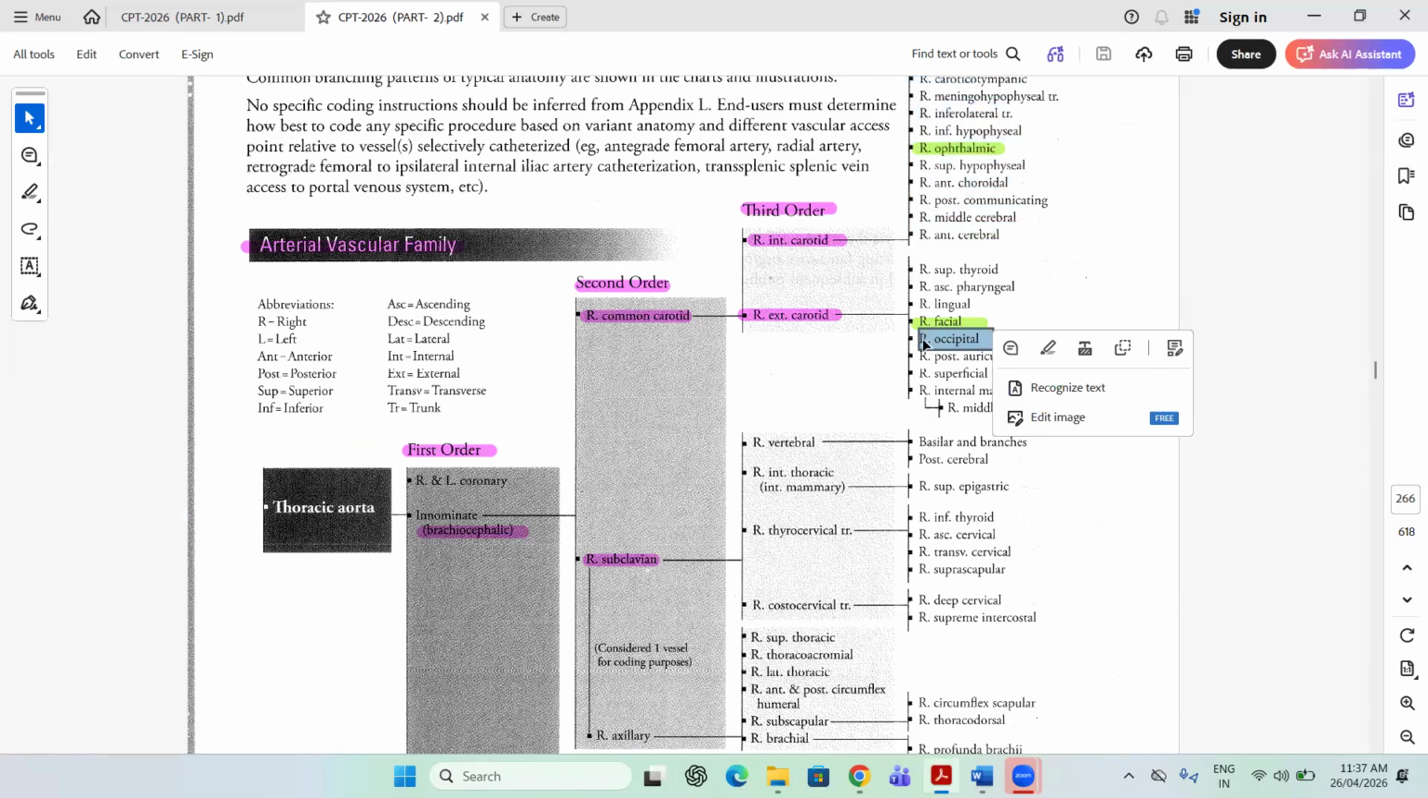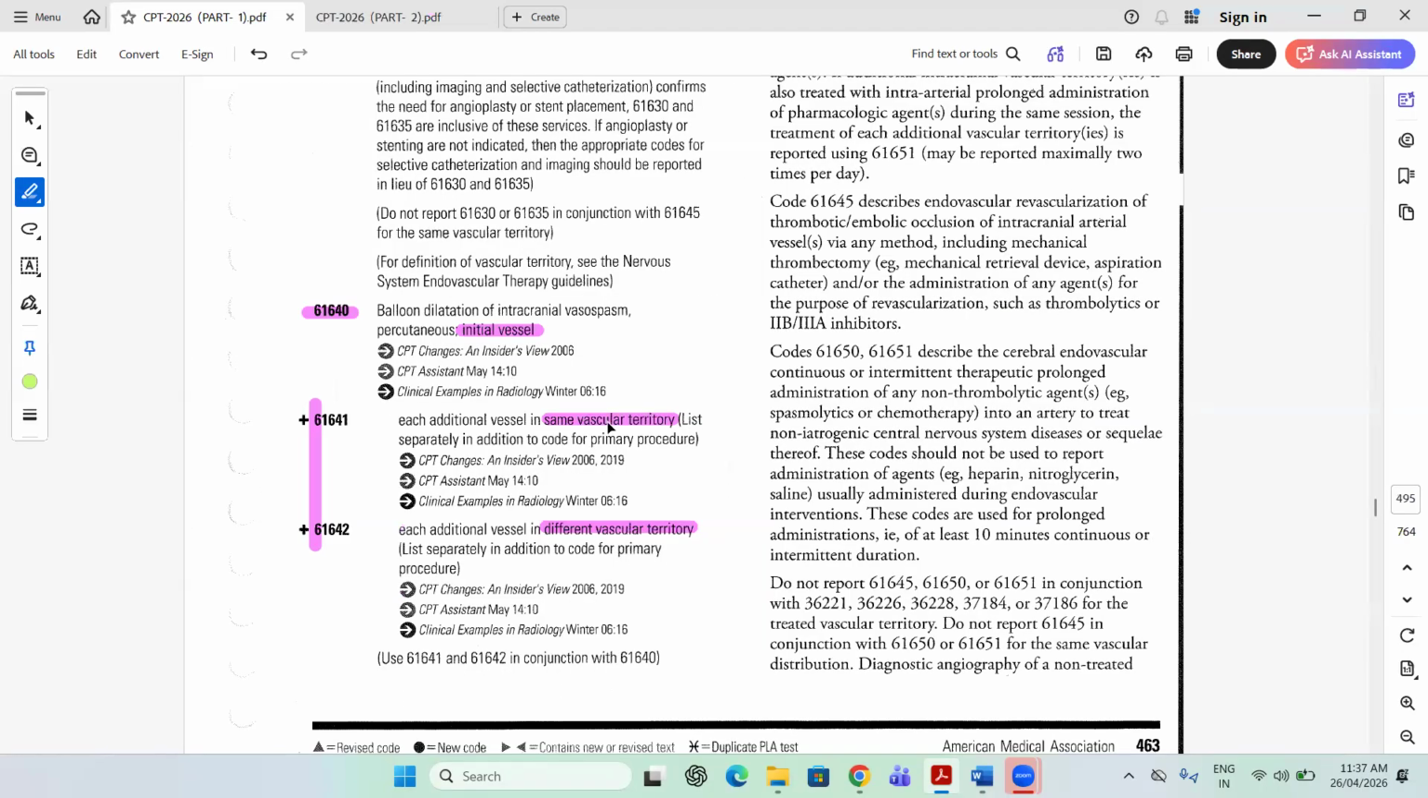And the right occipital belongs to the family brachiocephalic. And then I said right facial. So right facial also belongs to the same family, brachiocephalic. So they belong to the same family. So when they belong to the same family, I have to choose an add-on code which is for the same territory. So I'll use add-on code 61641. That is each additional vessel into the same territory. Is that fine?